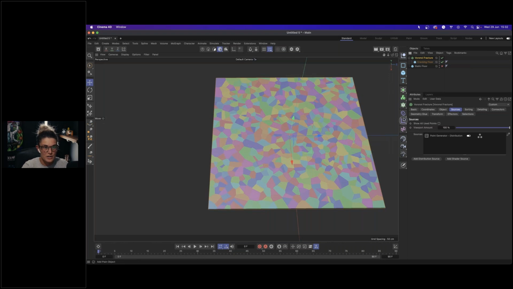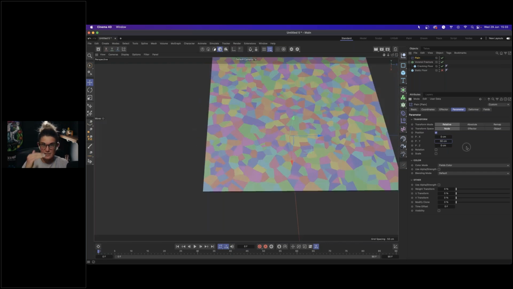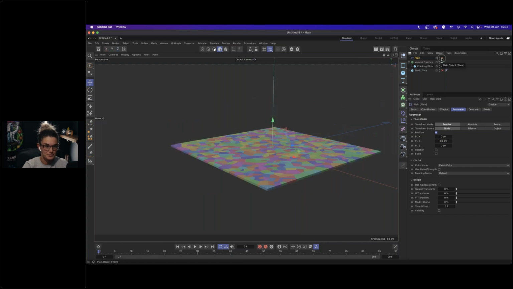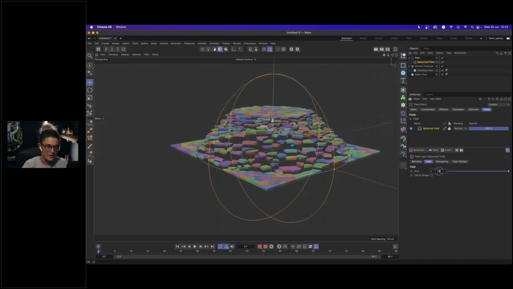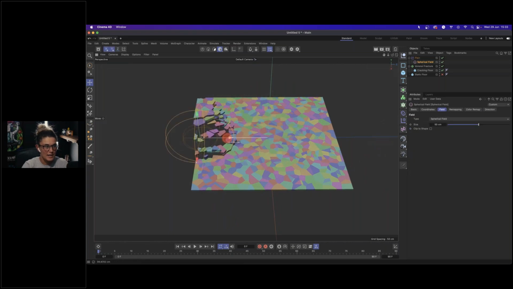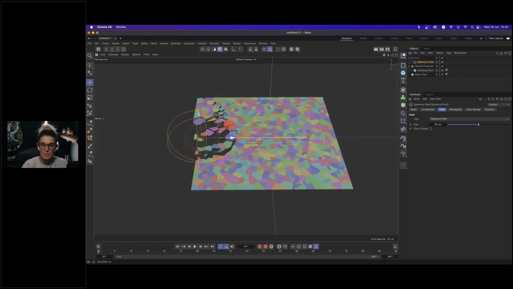We could use a Plain Effector, which is going to push everything up on the y-axis, so it's going to push all our fragments up. But at the moment, it's doing everything, having 100% effect on all of our pieces. So we could then use a spherical field, for example, and make it a bit smaller. Our spherical field is now controlling where this effect can happen.